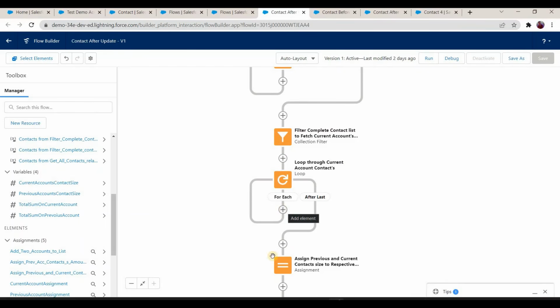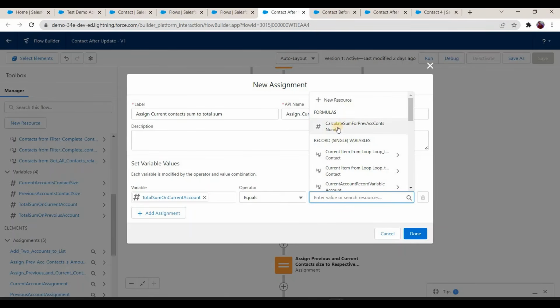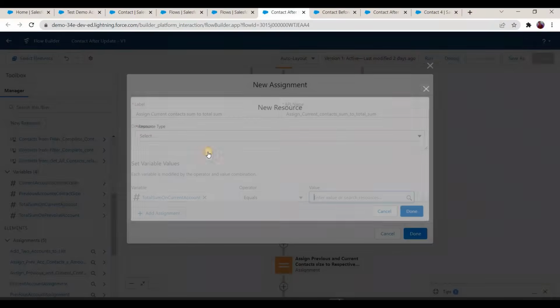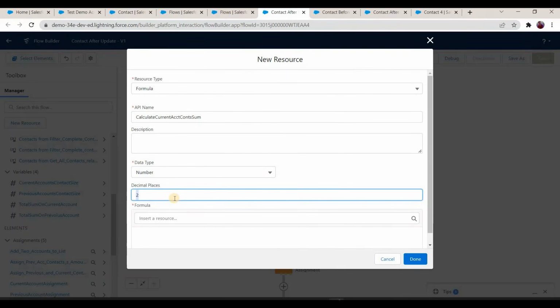We need to do the assignment again. So click on plus, assignment, assign current contacts sum to total sum. And then the variable is total sum on current account equals, we need to create a variable here again, like we have done for the calculate sum one. So formula field here, calculate current account contacts sum. And then it should be number. Decimals we really don't need to worry about.